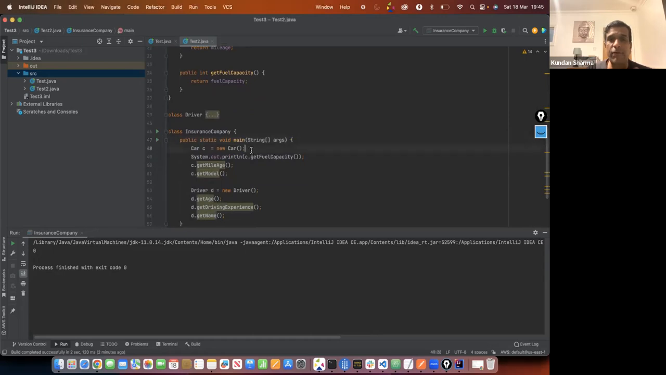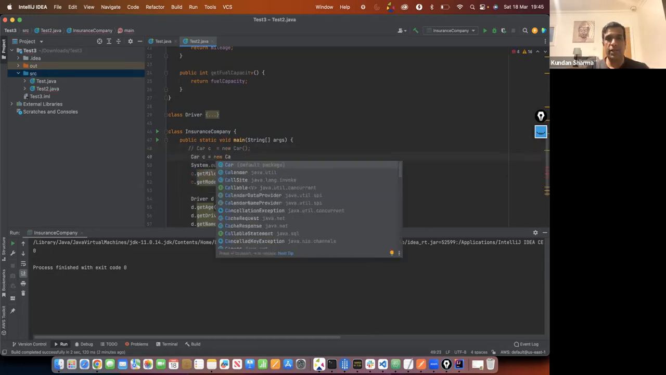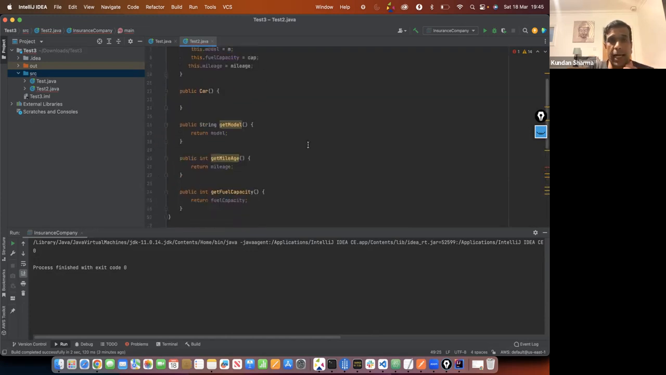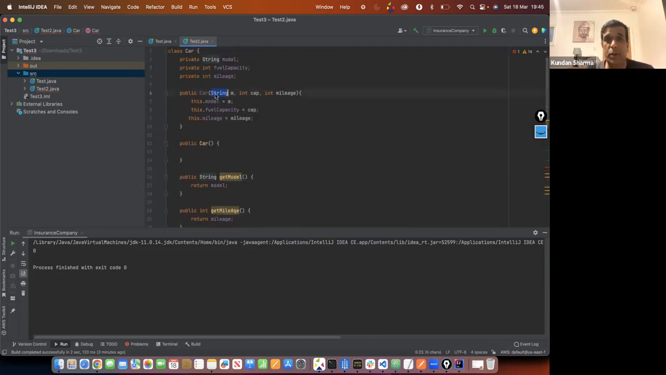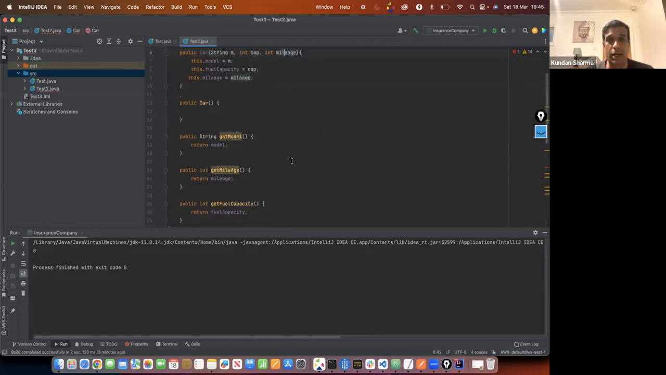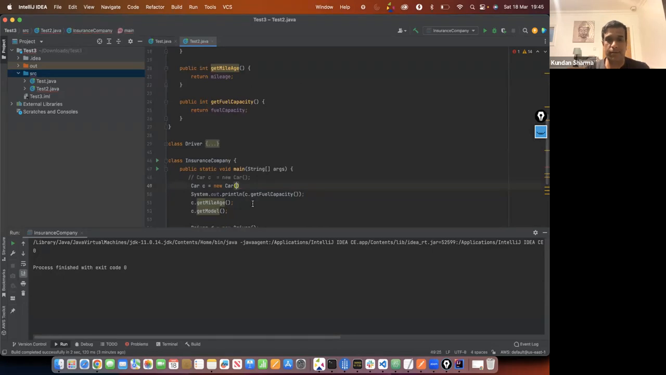Now, instead of using the no argument constructor, I want to initialize my class car by passing some values. So you can say new car, and as you can see here, the constructor takes 3 attributes: string type, integer type, and integer type. The string means the first attribute is model, right? So I'm going to use here, let's say, Maruti. Maruti is the model of the car, right?